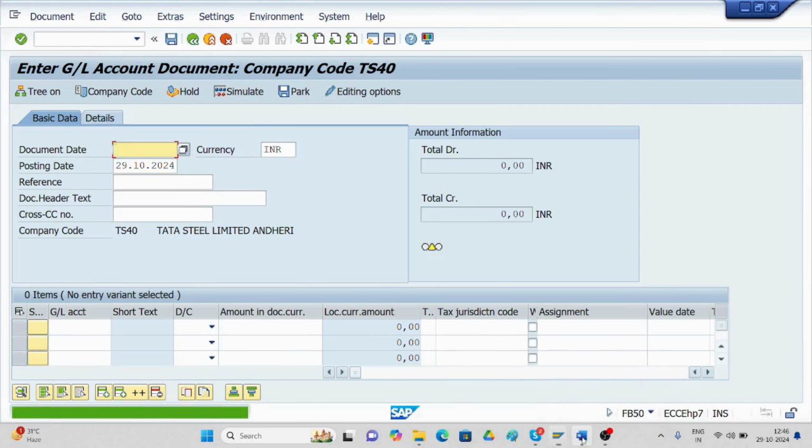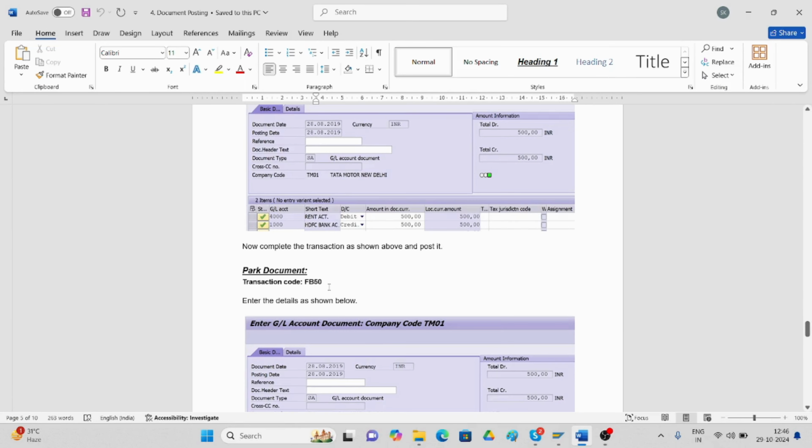And if you go for the next document, what is a park document? What do you mean by park document? Park document is an activity of keeping a document pending for posting due to want of authorization. It means that if you want information from someone, you just park the document. Users will keep on parking documents, and there is an authorized person who, at the end of the day, will see it and post the document. So we should park the document.